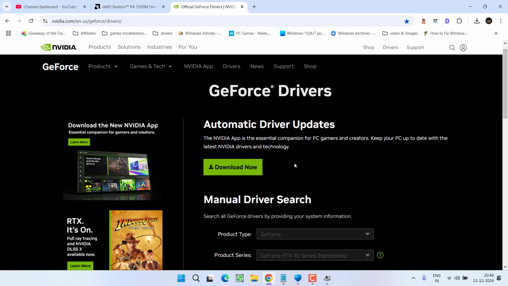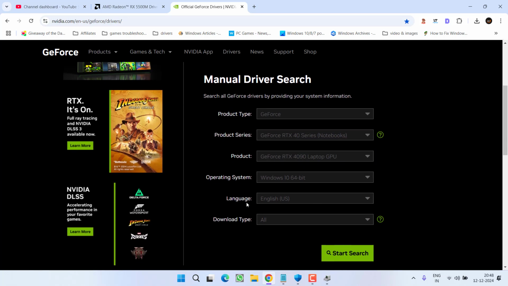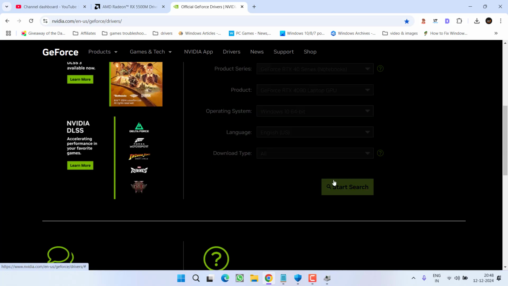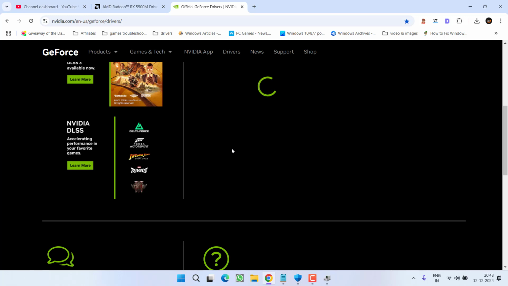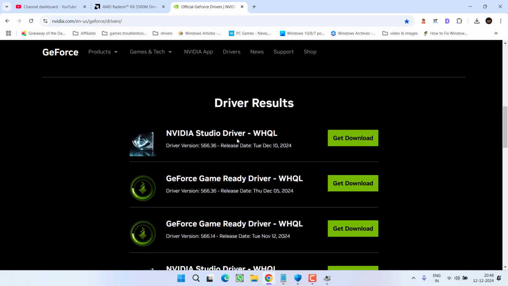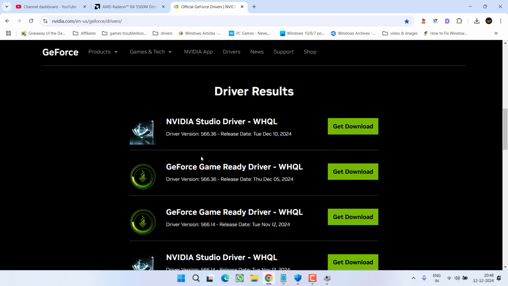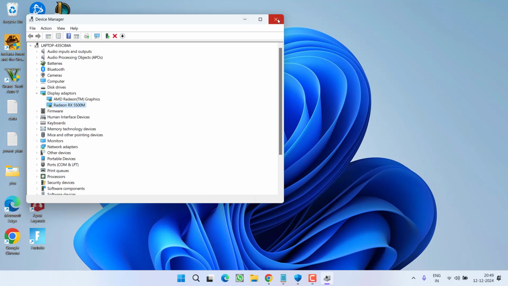In case of NVIDIA, open the website and enter all these details and then again click on this option which is start search to find the relevant driver of your GPU. At this point of time, you need to download GeForce Game Ready driver WHQL latest version. Click on this option download to download the drivers of your GPU, install them and try to relaunch the game.